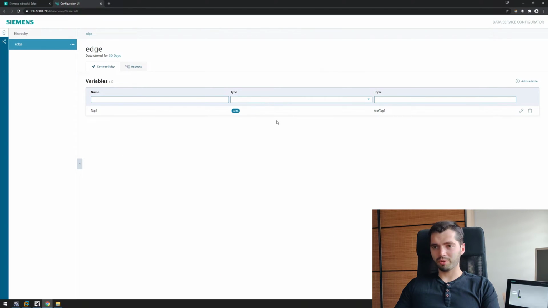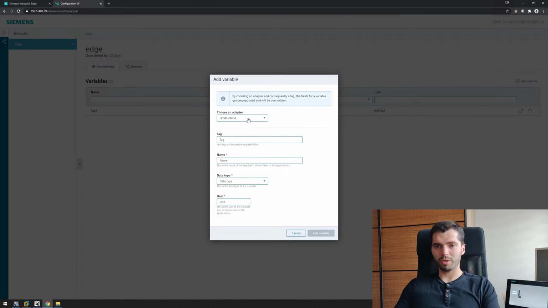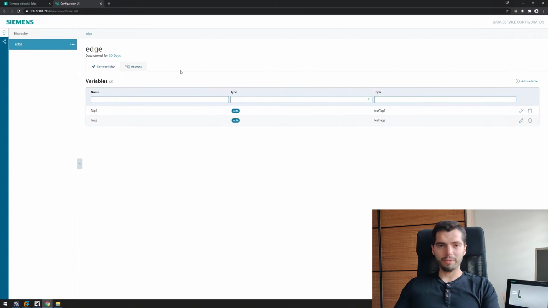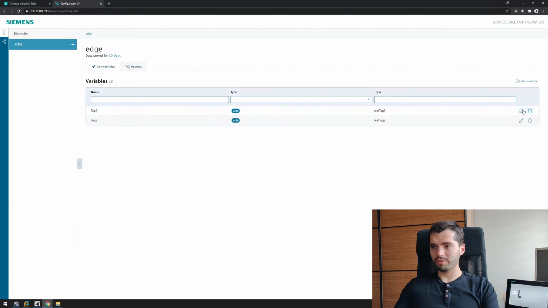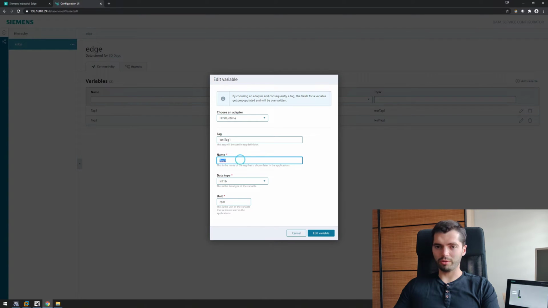Okay, so we created test tag 1. We're going to add test tag 2 now, test tag 2, again Int16 for us, and this might be degrees Celsius. Okay, so now we can add these two tags. You know what, actually, if this is RPM, I'm going to call it speed, and if this is Celsius, well, why don't I call it temperature?